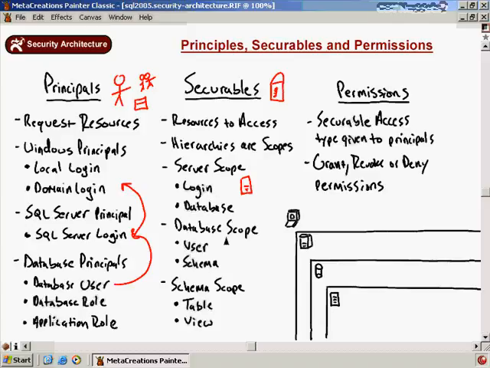We also have the database scope. The database scope is going to hold users, schemas, roles, assemblies. There's a ton of different objects at the database level. And we also have the schema scope, which is of course going to hold tables, views, stored procedures. All of your basic database objects are going to be stored at the schema level. So these are again just examples of which scopes can hold which items.